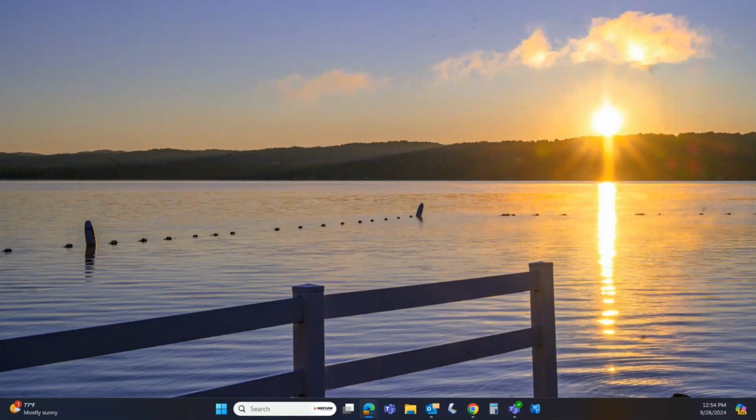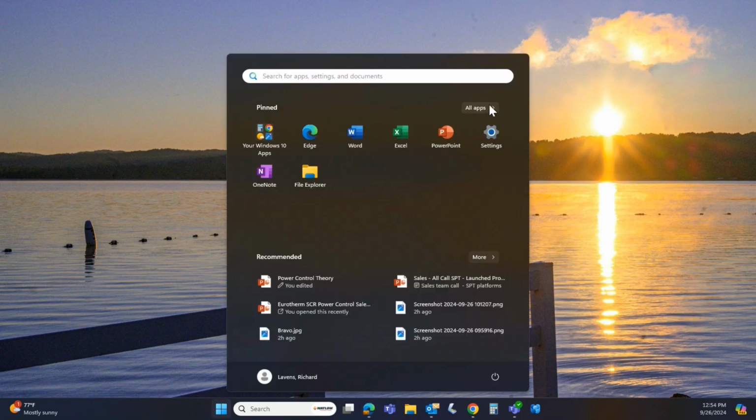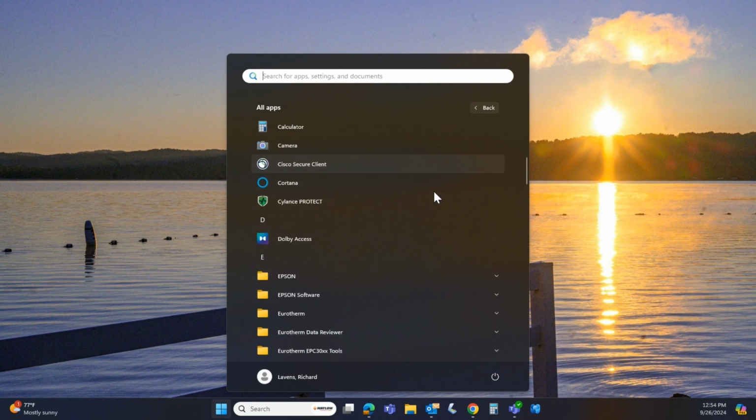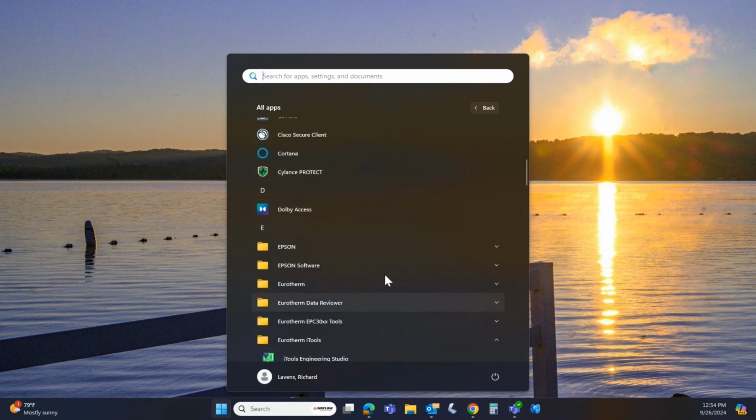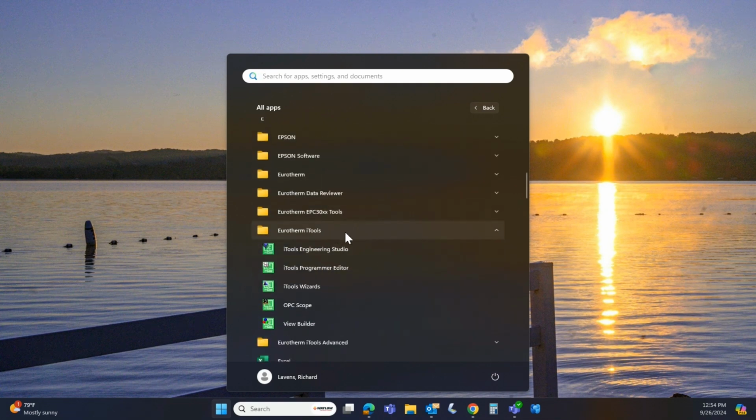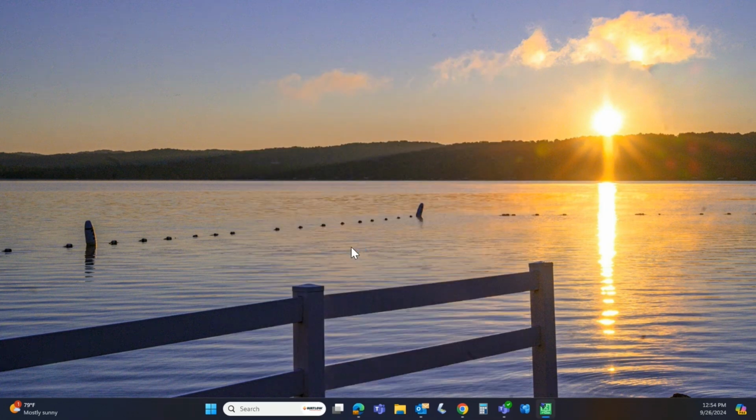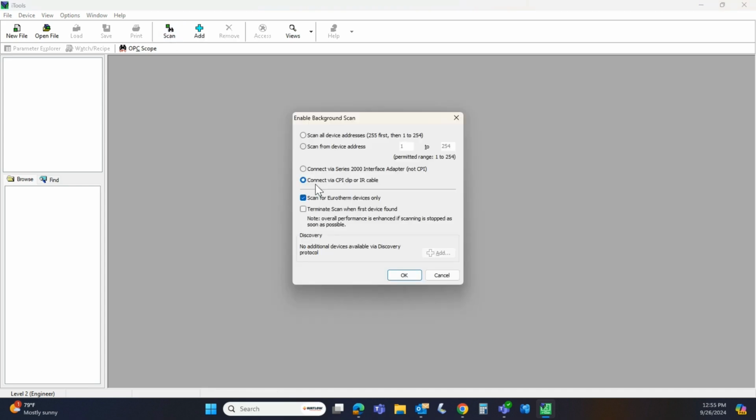Okay, so we need to open the iTools program. I'm sure you have different ways to get to it, but mine is here under iTools. And then specifically, once we open the iTools folder, I want to go to iTools Engineering Studio. And that's opened. Now I'm connected via the CPI clip or config cable, whatever you want to call it. I'm going to scan for the instrument, and I'm going to scan via the CPI clip. So we're going to hit OK.